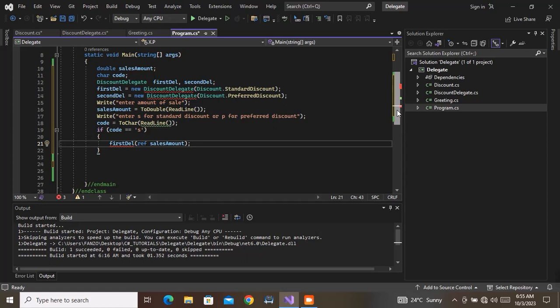Right, let us check that. I'm therefore saying, okay, the first delegate, which is this one, will accept that, and then let's hover over this. First del is not null here. Method name expected, so it is expecting a method name. Okay, let's leave that. That is the if statement that I have.